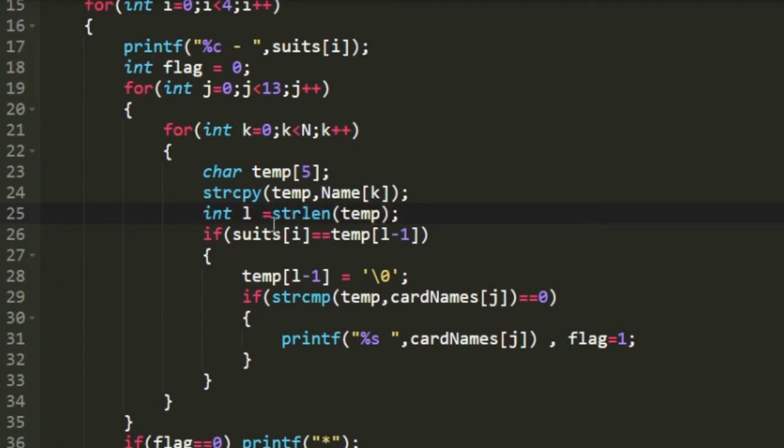Now we have to check whether the suit is equal or not. So the suit will be the last character, and the suit which we are checking will be present at suits of I. So if the card belongs to this group initially, then we will be checking the last character. So the last character would be temp of L minus 1. So if the group is equal, then we no more need the last character. So I am deleting the last character of this temp. If we set the last character as null, then the last character would be deleted.